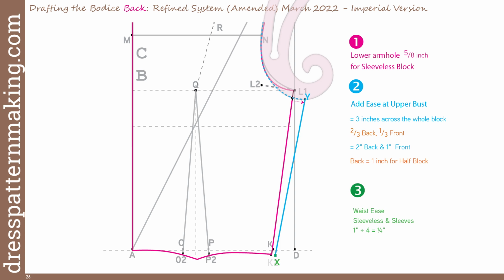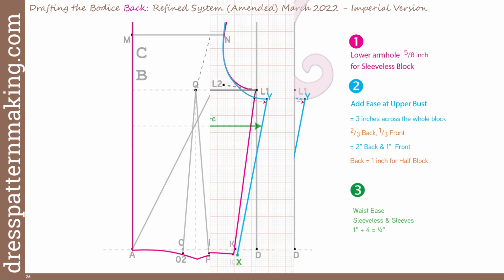So to do that, we will firstly measure down from point L1 on the L1 to K line for 5/8 of an inch to drop the armhole. Then at right angles to that line, that L1 to K line, measure out 1 inch and mark point Y. Draw a line from point Y at the upper bust to X at the waist. You'll then need to redraw the armhole from point N to point Y with a French curve.